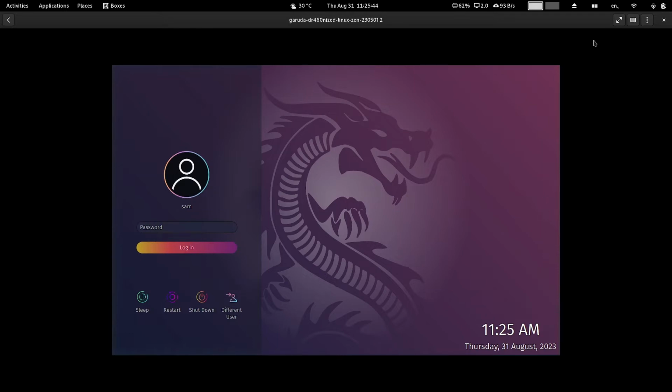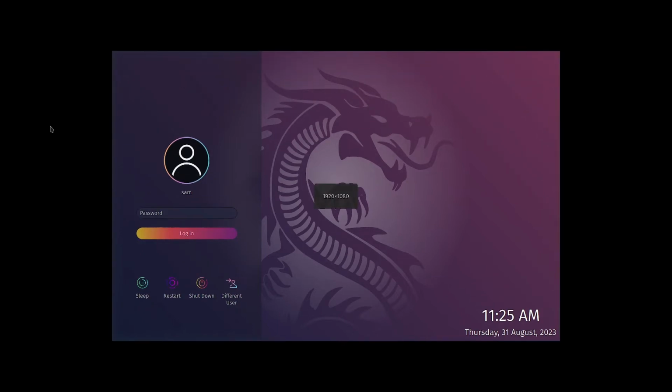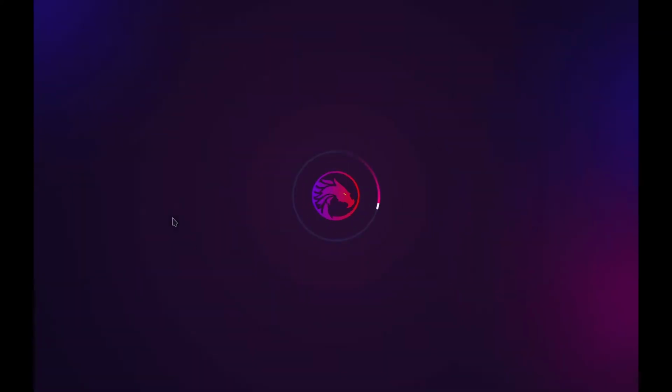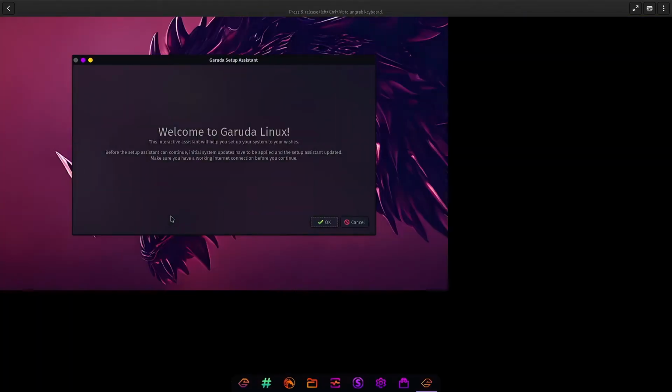Now this is the Garuda screen of the Garuda KDE Dragonized edition. It is one of the most beautiful looking desktops I have ever seen. It looks very, very stylish, and is very light, so it is ultra responsive. I will just show you when it boots up. This is the first boot, so it will take a little time.